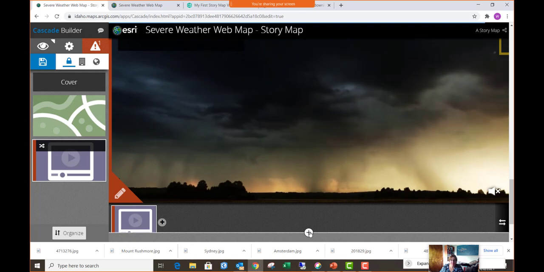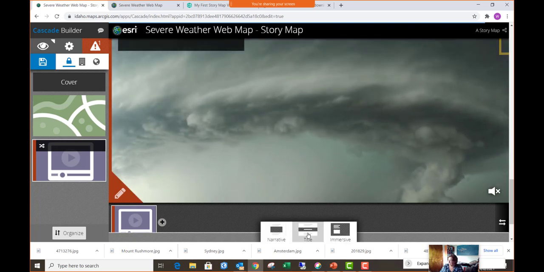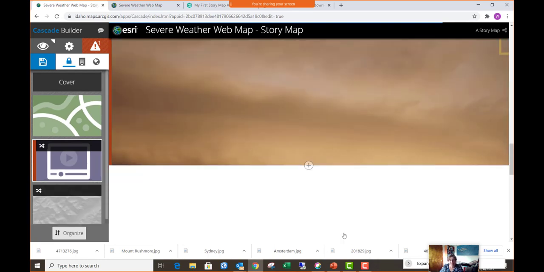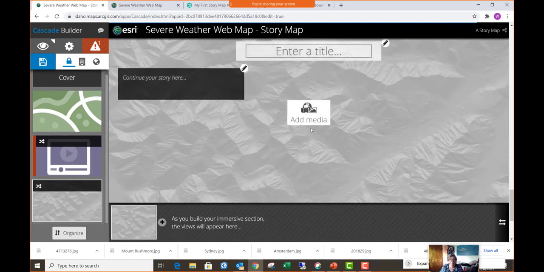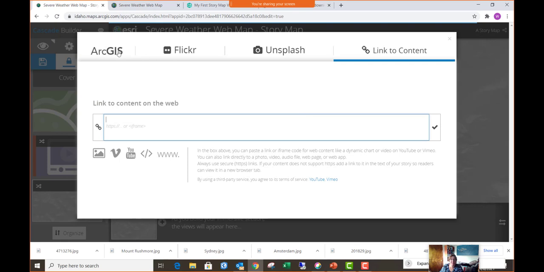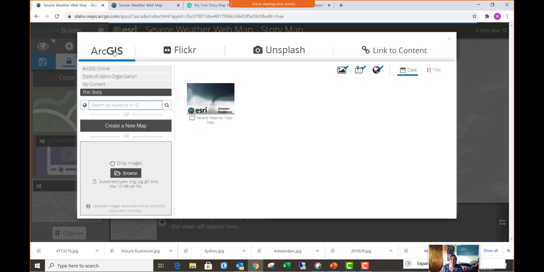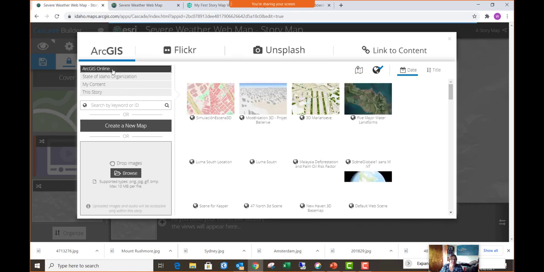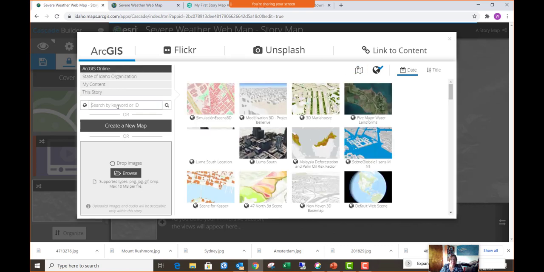Okay, so below that, let's add in another immersive content. So in this case, for the add media, let's click on ArcGIS. And I think it would be really cool to add in a scene. So that's like a 3D map. We'll look for it in ArcGIS Online. And let's do a search for Boise foothills and see if we can find some nice content there.